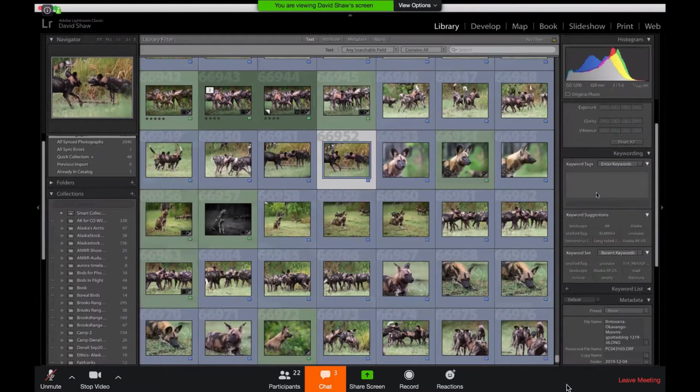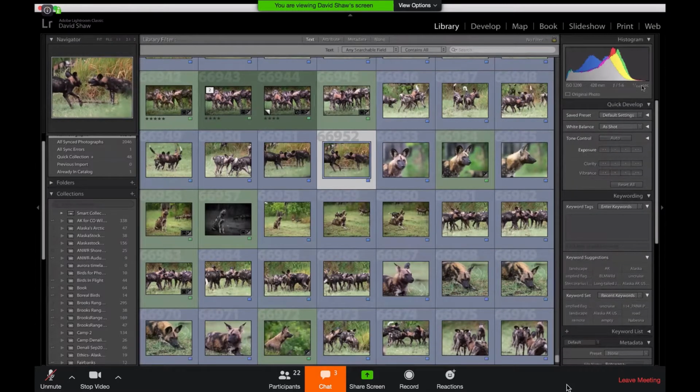On the right-hand side here of the library module, you have the histogram of the image selected. So that just shows you the distribution of light. That's a separate subject. If you don't know what histograms are, it's a useful tool for photography, but it's kind of outside the scope of this talk.